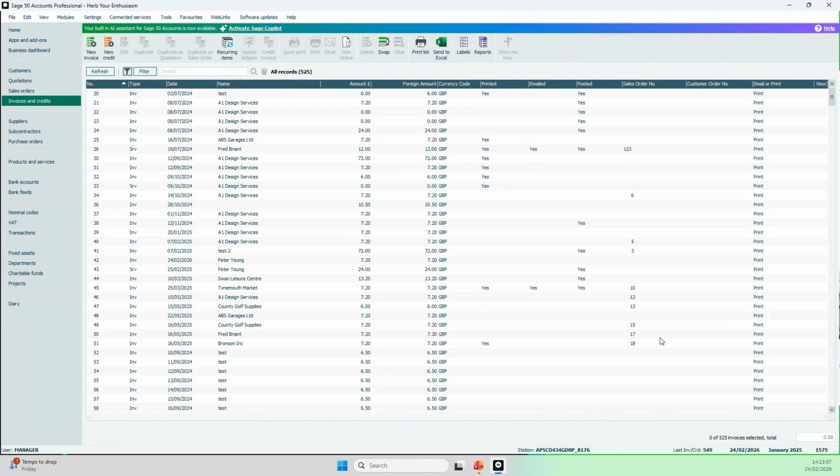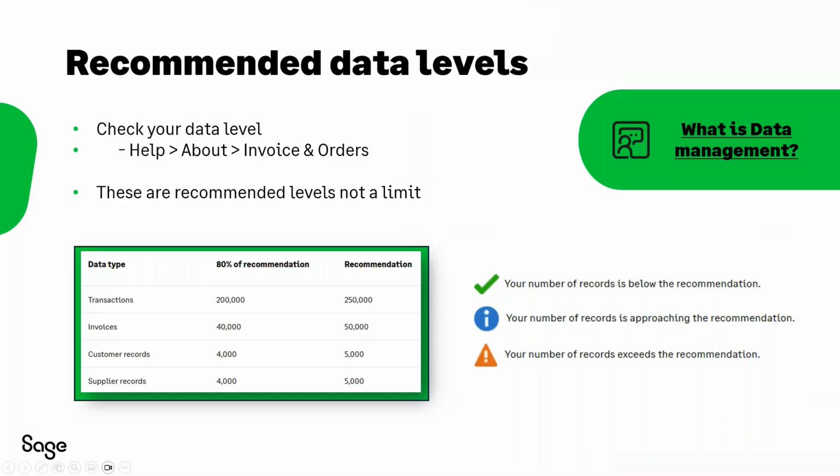I'm going to go back to the slides because I want to talk about the data management tool now as well. There are recommended levels of data which just make everything run more smoothly in the program. If you need to check your levels of data, you can look within help at the very top in the middle of your screen and then go to about. In the middle column under invoices and orders, it'll give you an idea of how many transactions, invoices, customer records, suppliers, things like that you've got in the program.